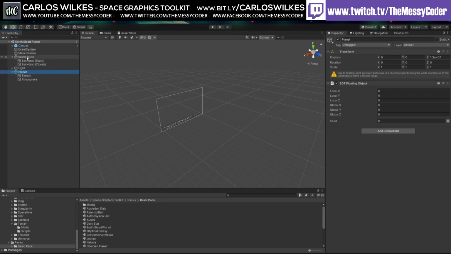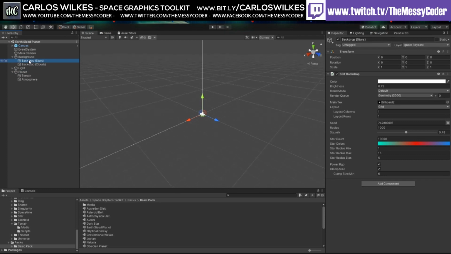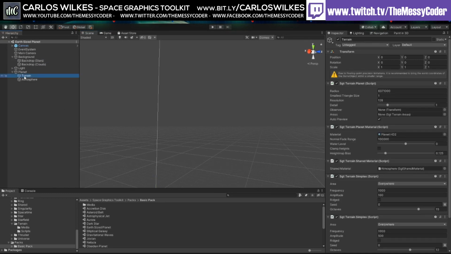So what are you looking for? If I go to the editor, I'm going to scene. Yeah, what are you looking for? I'm looking for the planet and the... well, there's a planet game object, and the child of that is called terrain. That has the terrain planet component, which generates the mesh.